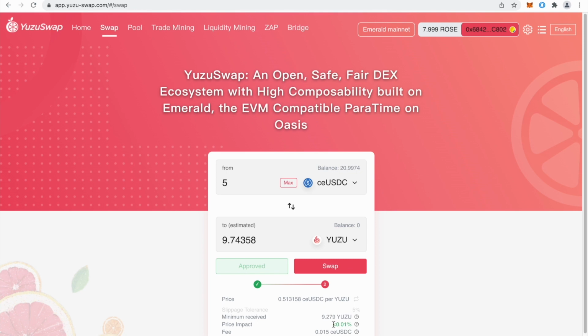But the point is that some pairs will have low liquidity, which means that the price will be affected in a huge way if you try to swap a higher amount of specific assets, right? Okay, so now we know what this price impact is and how you can set a different slippage tolerance. You can also check the fee and what's the minimum that you will receive, right?